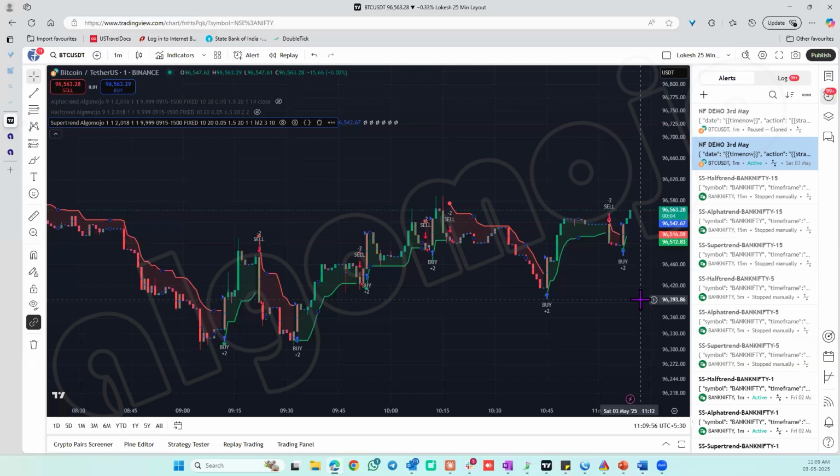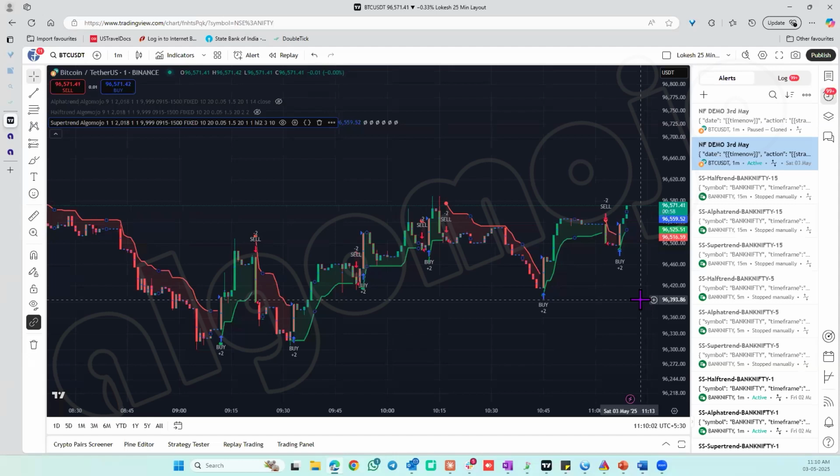Suppose you want to take both long and short, like what we are doing now. So a short had come, and it has taken the short. After that, say you had set 100 points as the target. That also was met, and the short position is closed. After that, a buy signal comes.